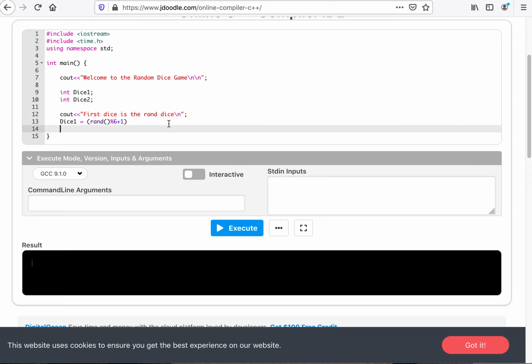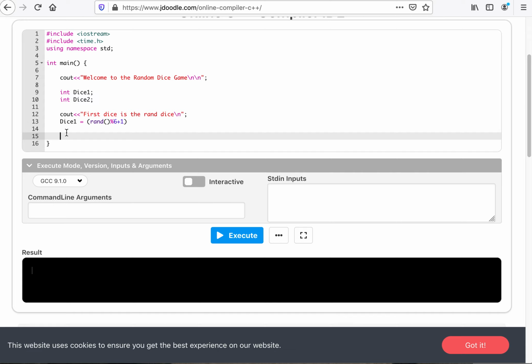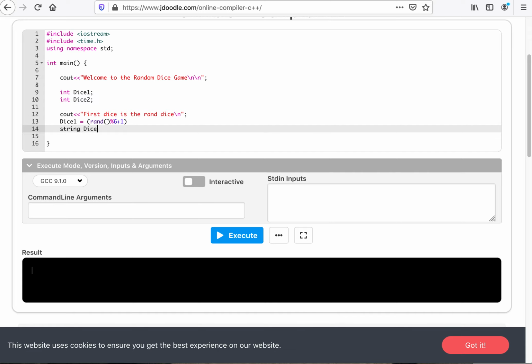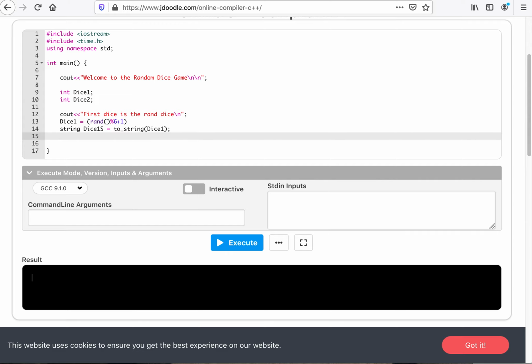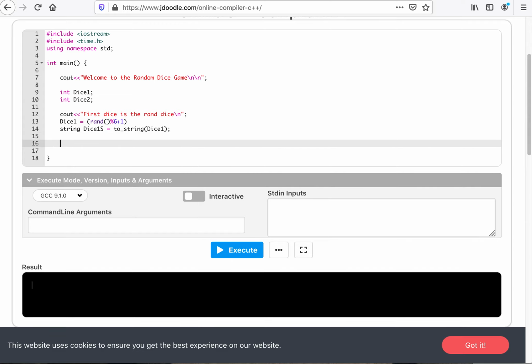And of course, because we're going to put this out into a string, let's say string dice1s is equal to ToString dice1, because we already know how to do that. We've already done that before. So now if we were to say cout, "rand dice is \t", and then I will add dice1s over here, because I want the string version so that it actually works. And then I'll do another \n, just for prettiness. There we go. Whoops, that was not a slash.